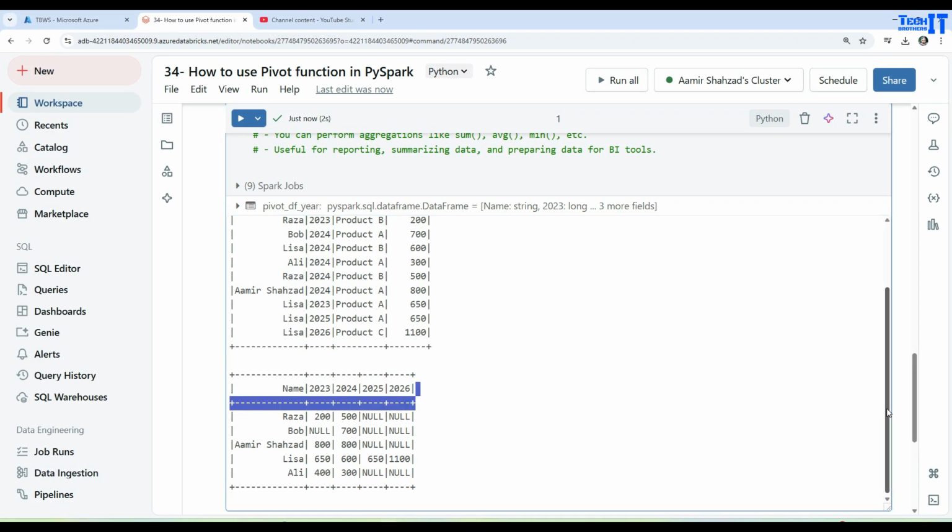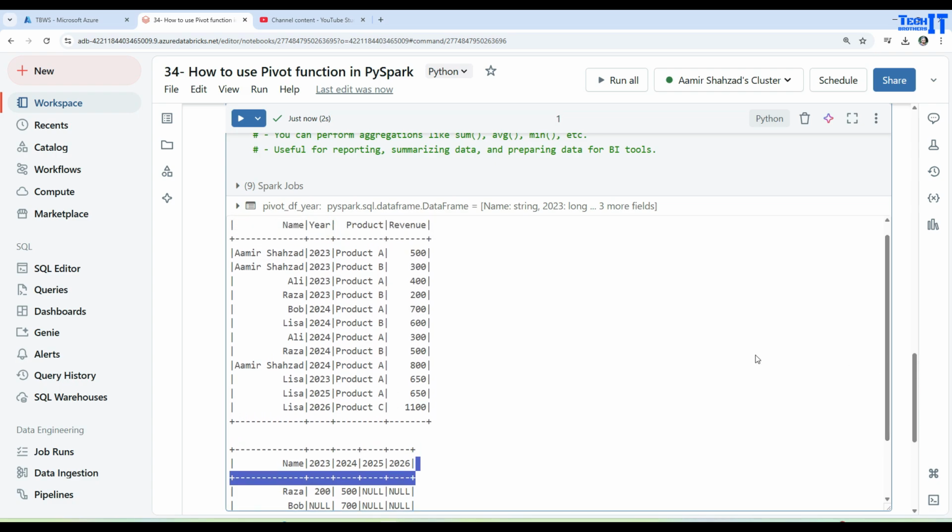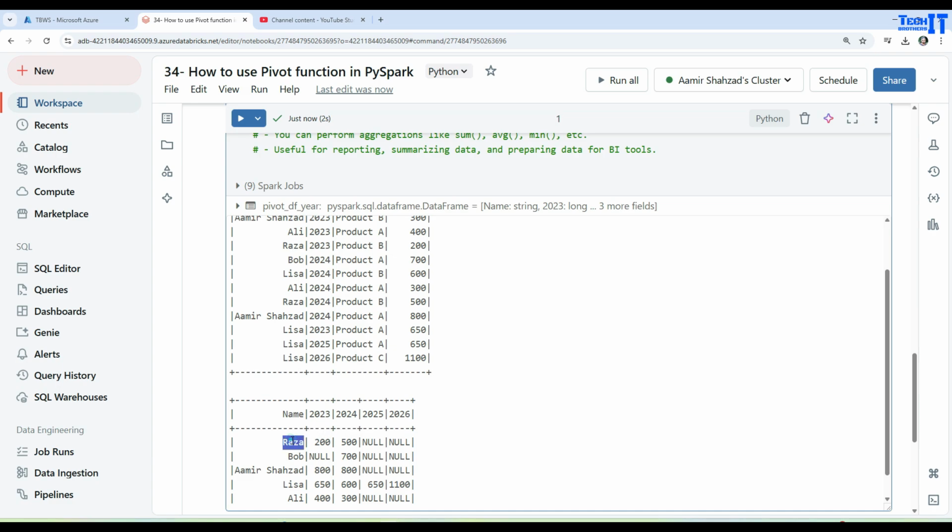Okay, so what happened here? Here we have our original data. Now we have name, year, product, and revenue, and then we said okay, I want this grouped by name. So it is grouping by name. Then I said pivot the year. So in year you see that we have 2023, 2024, 2025, 26, all these years. So it automatically created these columns. Fine. And then we said that okay, you need to use the revenue and do the sum. And guess what, in year for Raza it did sum in 2023, and 2024 there were values, so it put those values there.